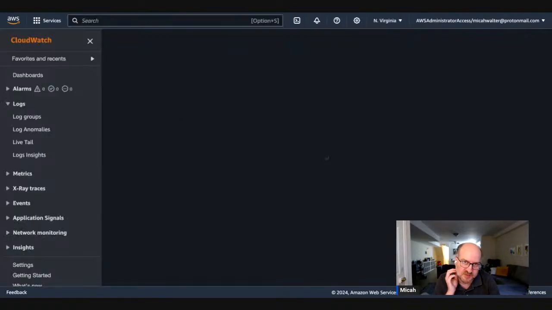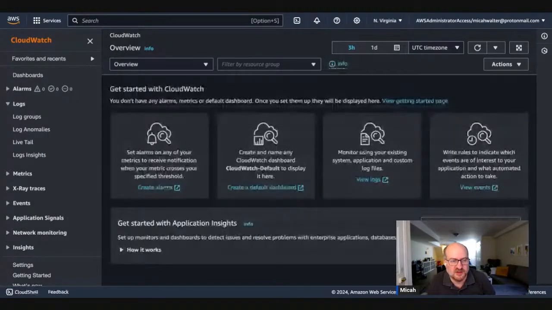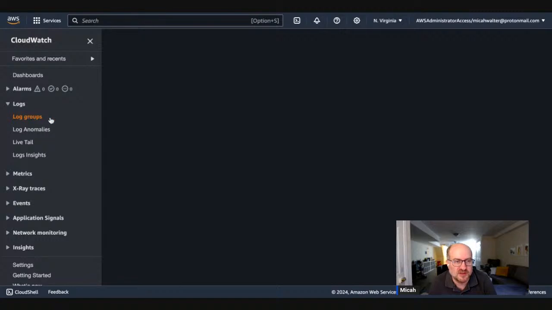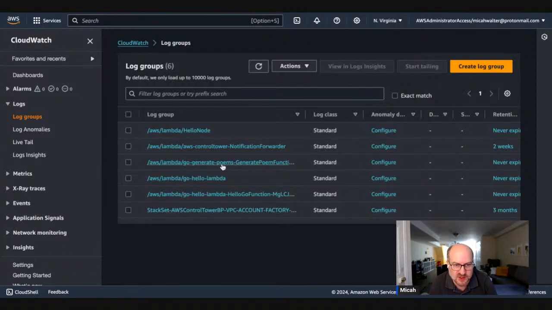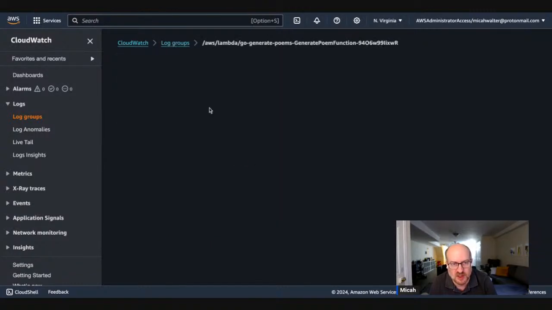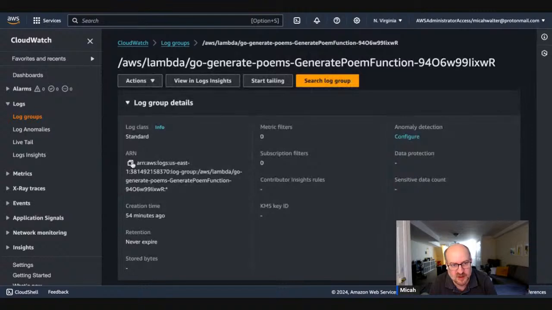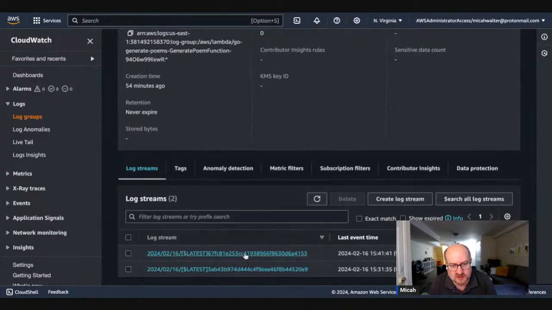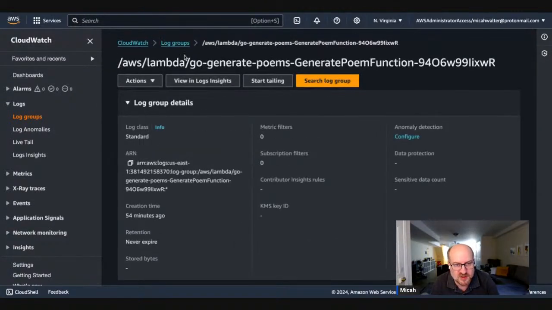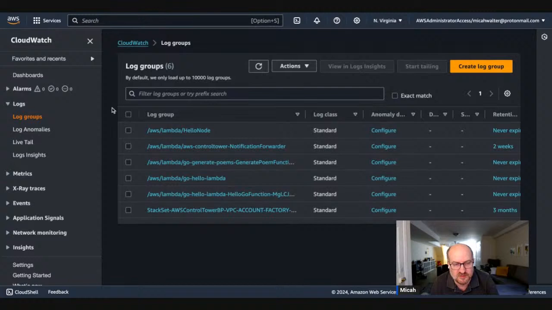So CloudWatch is awesome. It's where we can centralize logging of all kinds of stuff. We've already been logging invocations to our Lambda function. If we go here, we can see here's our generate poems log group for our Lambda function. This lets us go into each log stream and see what's going on in terms of how that Lambda function executed. That's nice. However, we might want to also log what's happening in Bedrock.